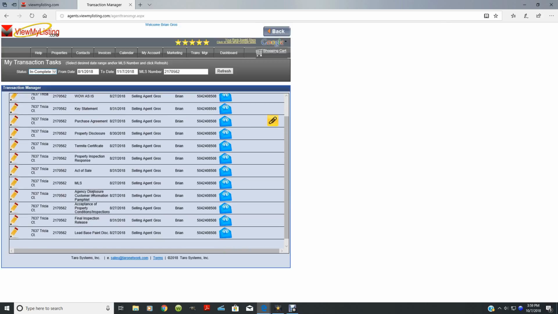Customer information form. Again, at face-to-face contact. This must be uploaded. Listings or sales, it must be uploaded. It is required. We already went over this one. Final inspection release. Final inspection release we went over as well. Lead-based paint disclosure. Lead-based paint disclosures must be filled out.